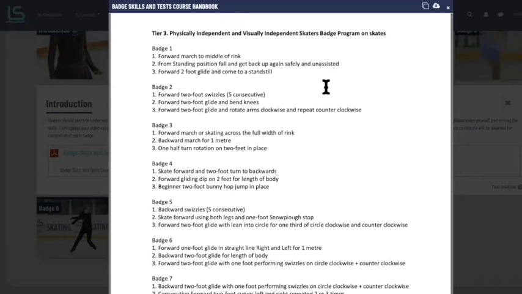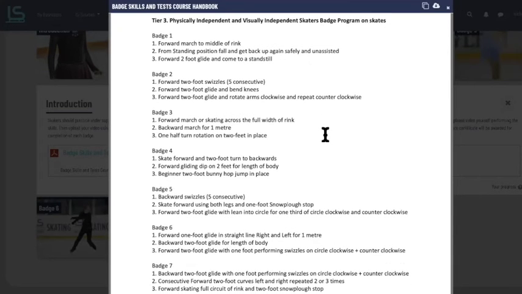So badge 1: forward march straight to the middle of the rink. From a standing position, fall and get back up again safely and unassisted, again, because this person you've decided has no additional challenges. And a forward 2-foot glide and come to a standstill. Badge number 2: forward 2-foot swizzles, 5 consecutive. Forward 2-foot glide and bend the knees. And a forward 2-foot glide, rotating the arms clockwise and repeating counterclockwise.